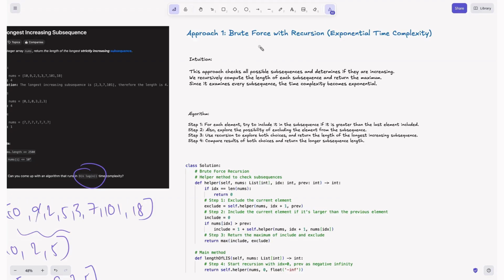So firstly, let's explore the brute force with recursion. So this would have an exponential time complexity, which of course is not scalable, but this would give an idea how to solve this naively. So what is the intuition here? We have to check all possible subsequences and determine if they are increasing. And we recursively compute the length of each subsequence and return the maximum. Since it examines every subsequence, the time complexity becomes exponential.